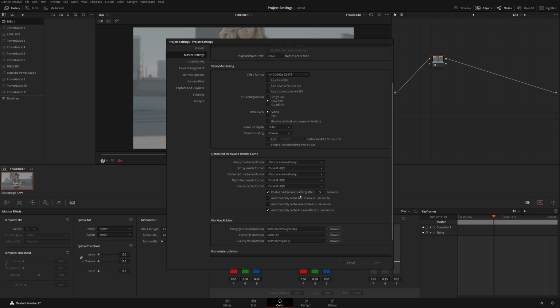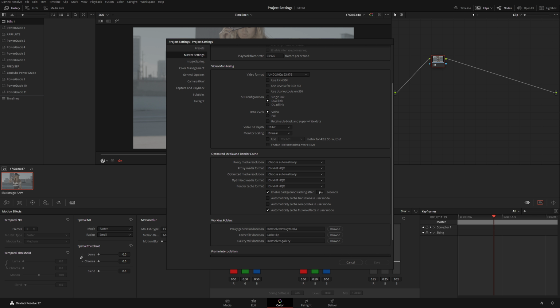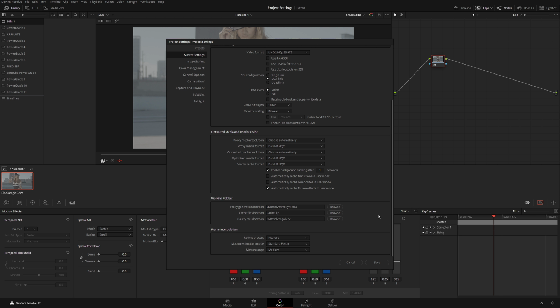Now, this one is Enable Background Caching after X amount of seconds. Basically, when you have Playback set up to Smart, DaVinci Resolve is going to wait 5 seconds when you don't move your mouse, and then it's going to start doing render caching in the background automatically. So it's very important to know this. You can set this to 30 seconds, or you can set it to 1 second, depending on your preference or how you like to work.